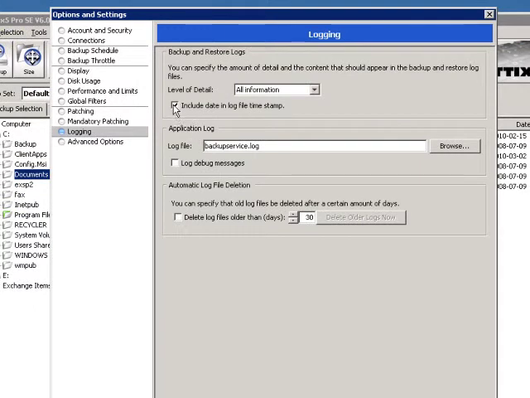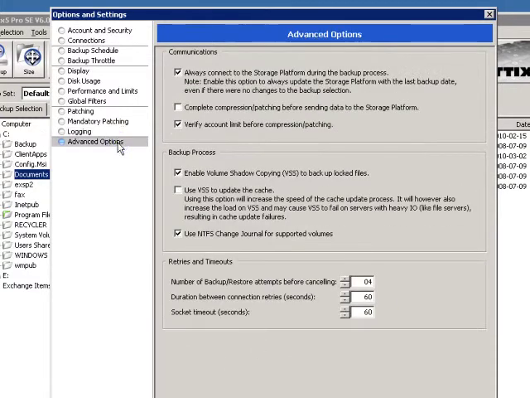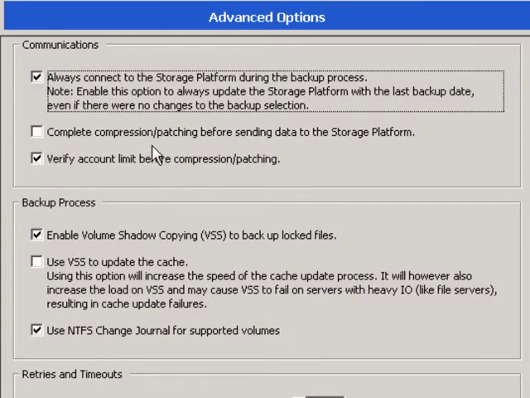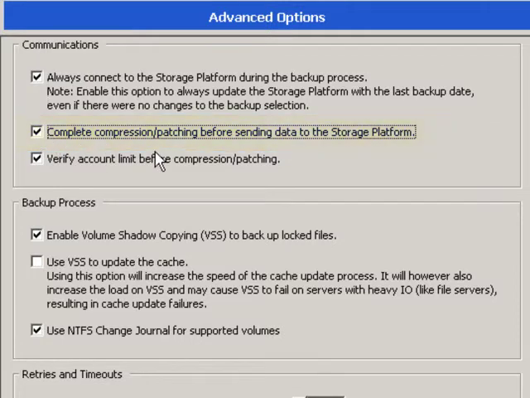The amount of login information, its location and age can be configured here. The information in the backup and restore logs can also be viewed from the Client Log tab. The Advanced Options page presents the following. Always Connect option. This ensures that the storage platform has the very latest information on the client's backups. The backup process begins sending information to the storage platform before the compression and patching has completed. This is called concurrent backup processing and is enabled by default.